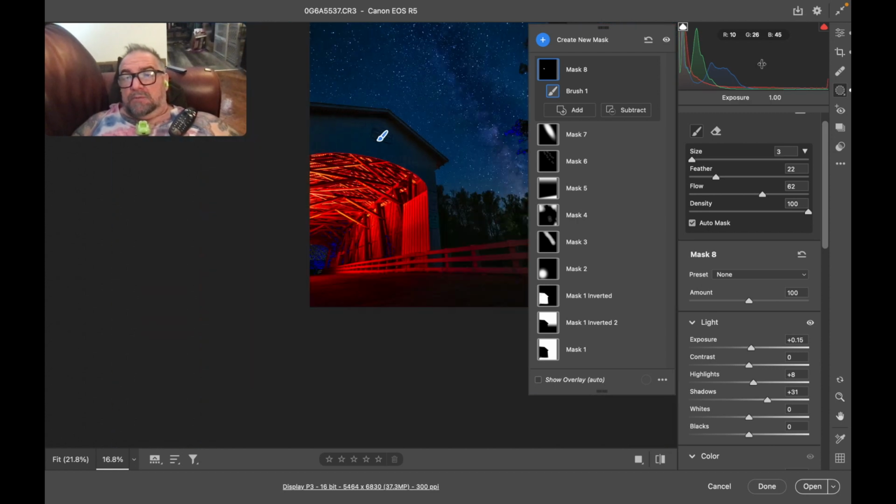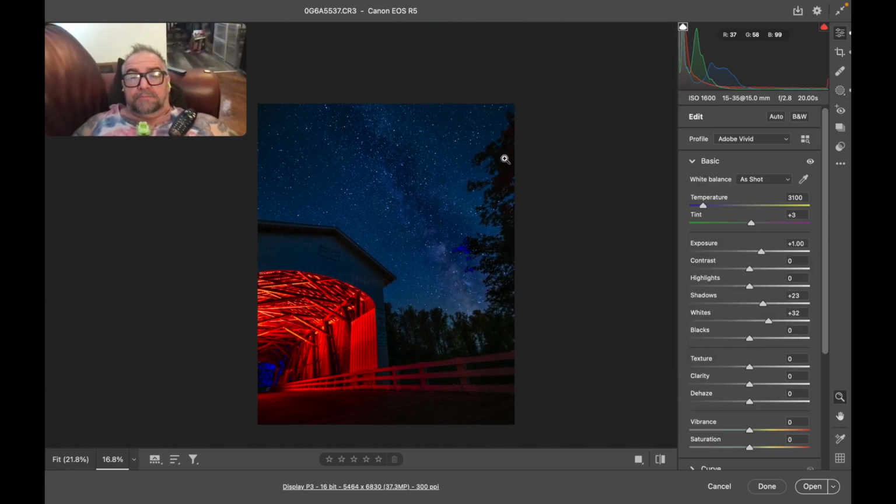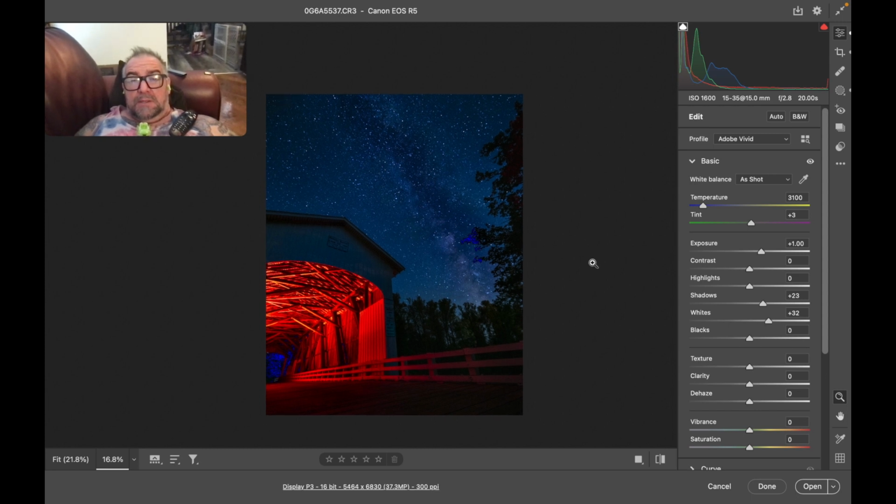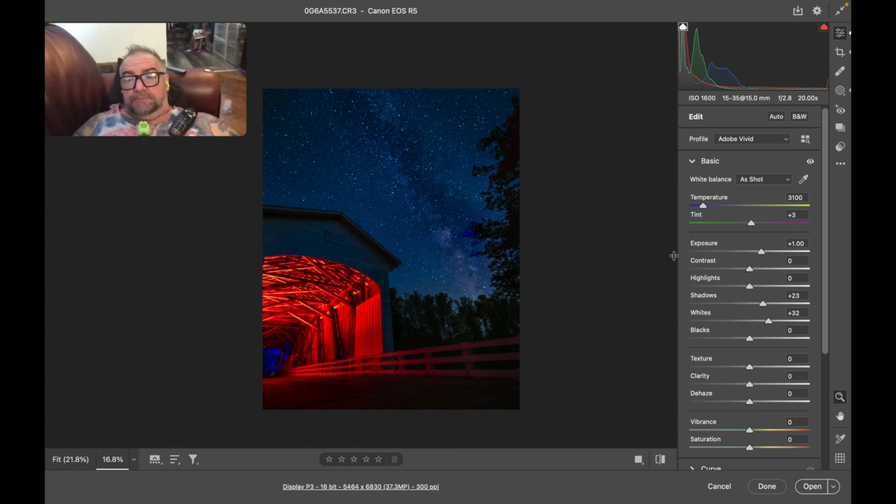Okay. Like I said, we're not going to go crazy. That really doesn't matter, although I know in this area, this bridge is pretty popular. So, okay. So, I think now globally I'm going to adjust the vibrance just a little bit, see if we can make those colors pop.